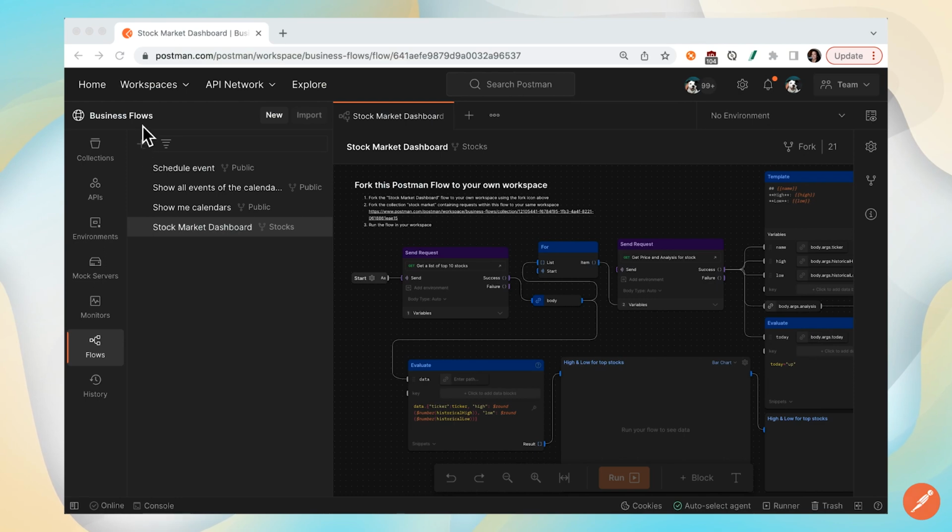I'm in a public workspace browsing different Postman flows. Once you find a flow that you want to run, you can fork it to your own workspace. Some flows will contain instructions or documentation on how to get started. Let's try it now. I want to fork the stock market dashboard flow to my own workspace to run it.